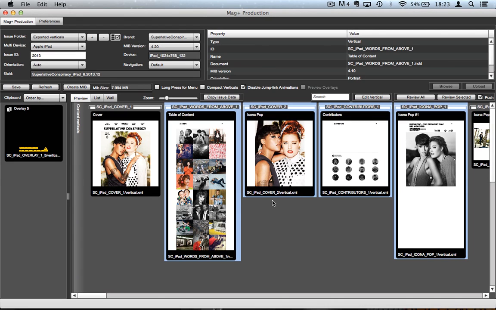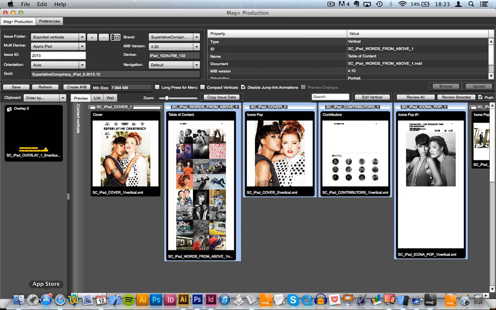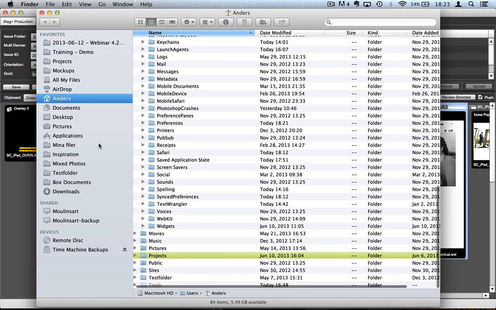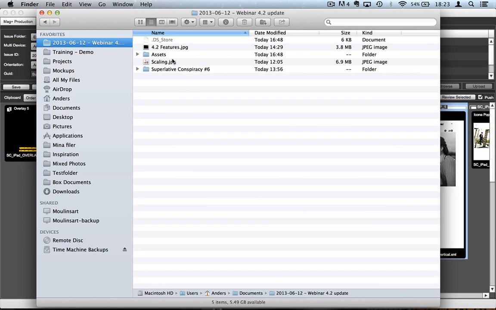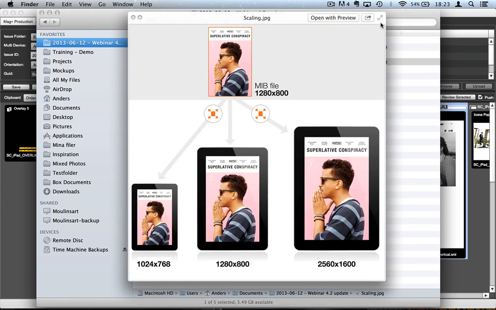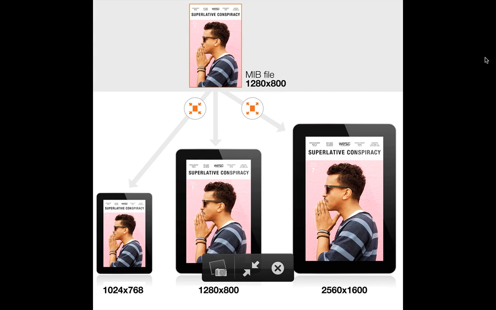And that's all the news for the production tool news update. For Android, we have big news concerning scaling. And here we can just show you a simple illustration of what we mean by scaling.